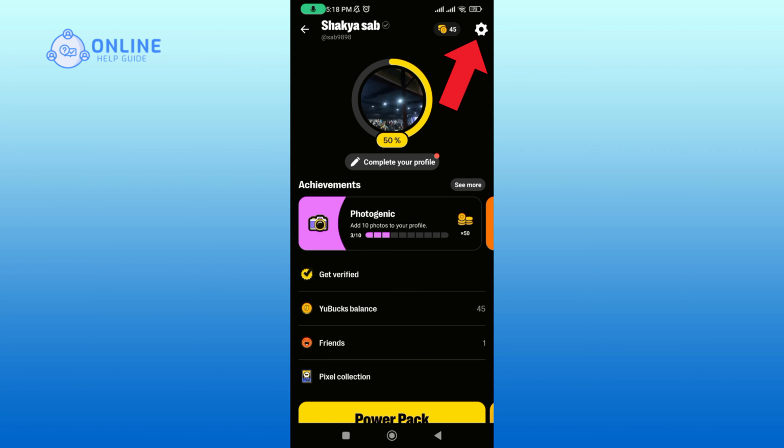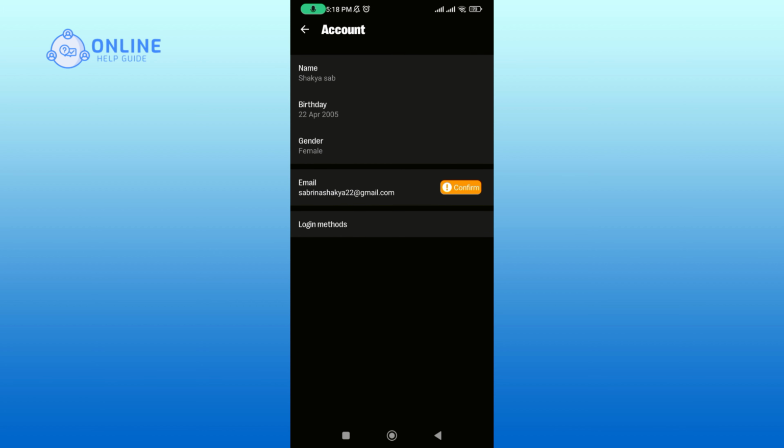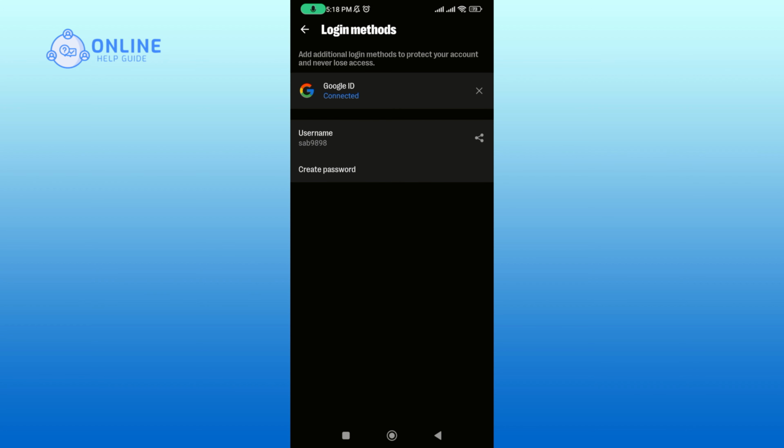Tap on the gear icon. Now tap on account option. Tap on the very last option, that is login methods. And then tap on create password option.